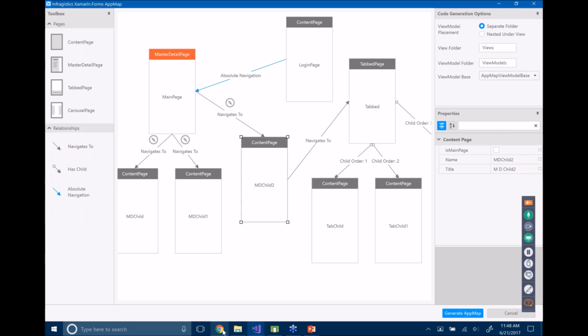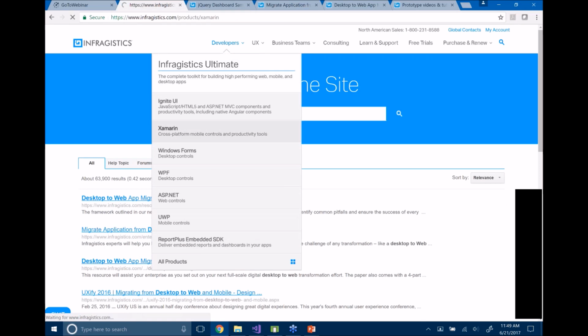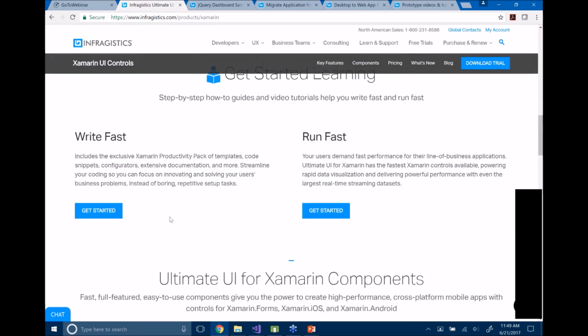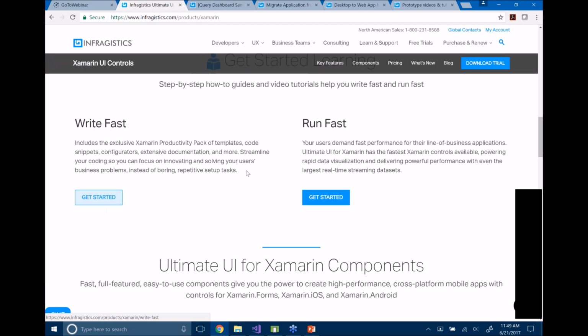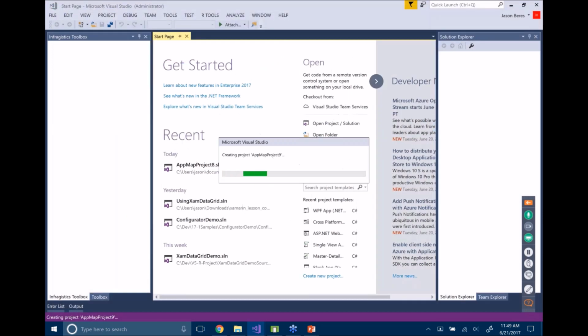If you go to the website, back to infragistics.com, and you go to Xamarin, we have every possible video and helper that you can imagine for getting started with this. So go to Write Fast, click Get Started, and you'll see more in depth. But I wanted to highlight this because this is a huge value prop, and we're the only ones in the world that are doing this, that are helping you build essentially not only the shell and navigation for your Xamarin app, but then also we've built a NuGet Power toolbox and then visual configurators on top of that. So let's let this Xamarin project get created.